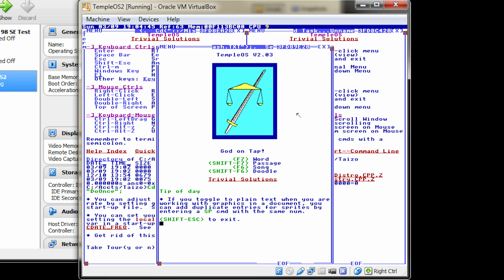And he goes on to say after that, since God's temple must be perfect and we have 1,000 years in mind, I do not promise that anything is future-proof. Okay, well, I guess we'll just sort of look around, I suppose. So TempleOS version 2.03 got on tap.